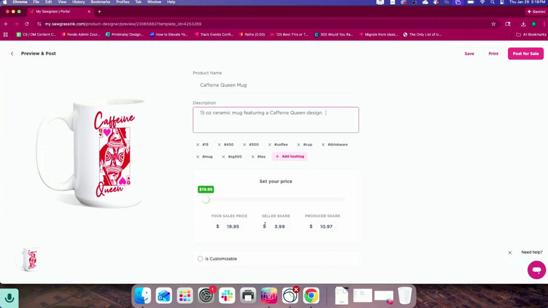Now, of course, there is a gap between these two amounts and the price. This is the only place where Sawgrass makes money on the store. There is no charge to have a store. There is no charge for adding products to your store.